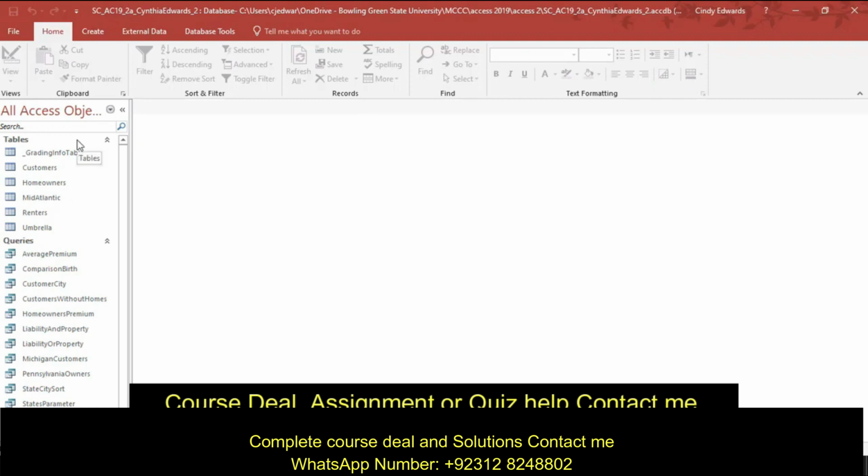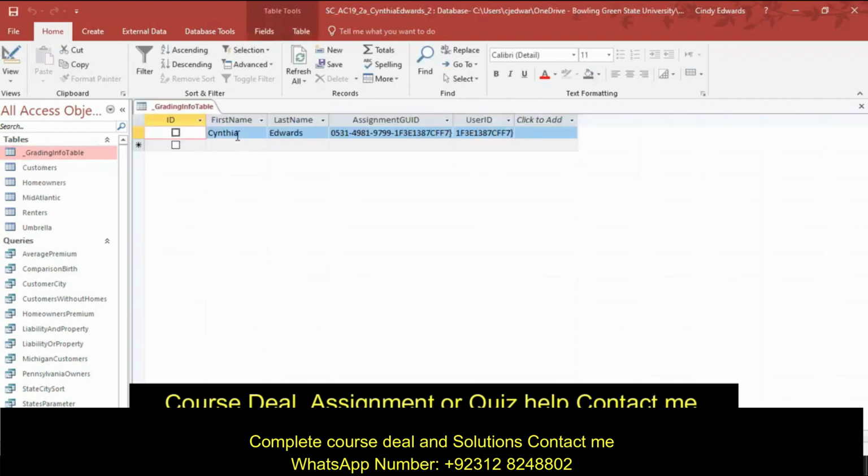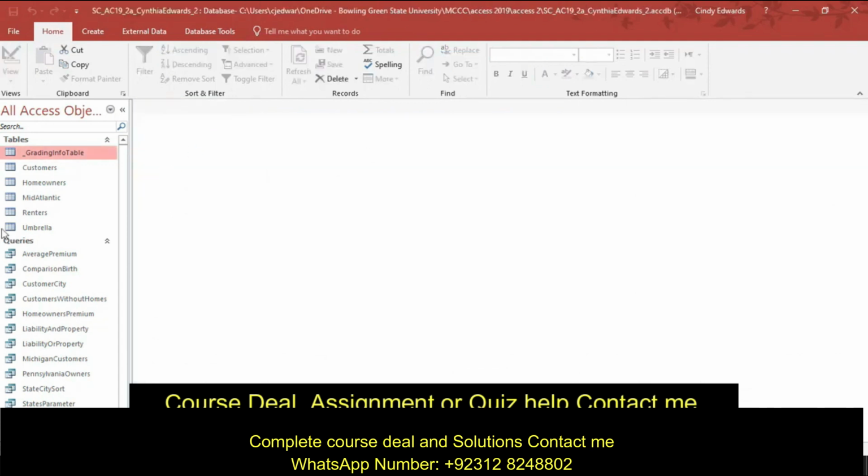So the next bullet in getting started, the last one, is opening the grading info table. Okay, so we got to look to tables here. Grading info table. You should see your first and last name here. As long as your first and last name there is fine, close it, and you have a blank workspace again. Now we are on to project steps.